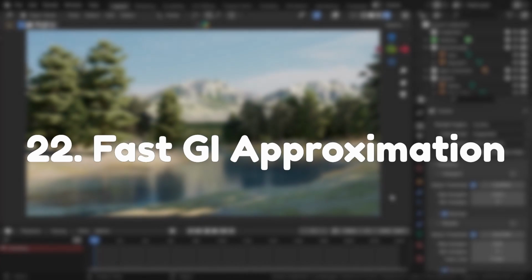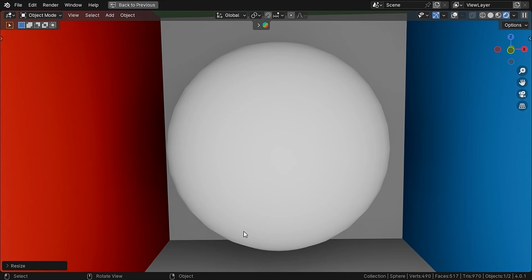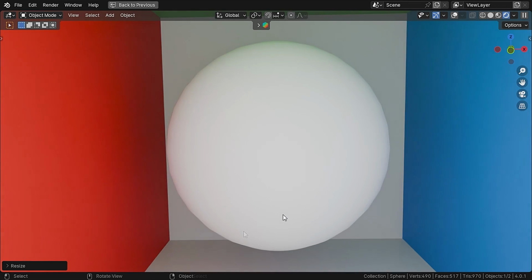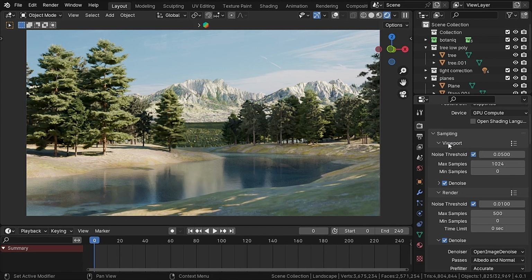Fast GI approximation is actually a pretty good option to reduce render time. GI, which means global illumination, is a process that simulates indirect lighting for more realism. So fast GI approximation does the GI job as quickly as possible. And do not underestimate this feature. In some cases, this can be a game changer.